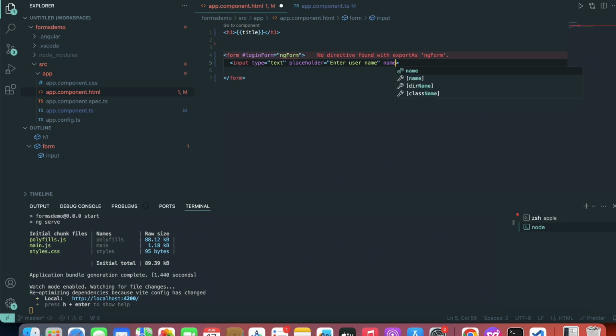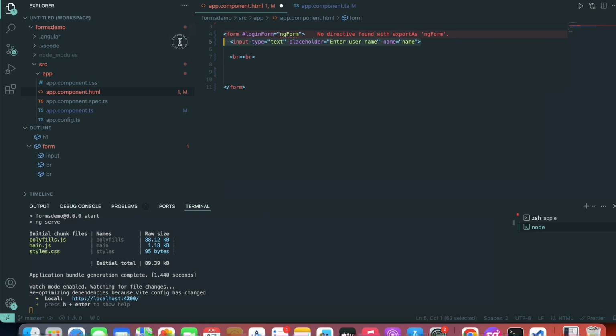After that I will mention the name field. Let me add some br tags to make some space, and after that I will make another input tag, with type password, because I'm making a login page. The placeholder will be enter password, and the name will be password, right?